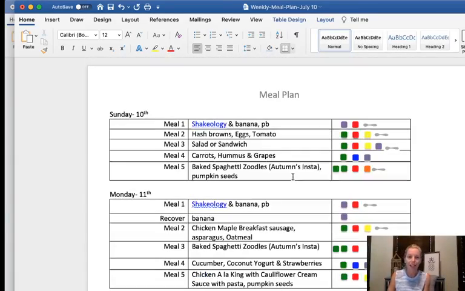So then going back up to the top, my Shakeology is my meal one you can see for every day. And then I plan like a breakfast meal. So I'll do hash browns, eggs, and tomato at my house on Sunday. I usually leave it open for like a salad or sandwich. Sometimes we'll grab like a salad from Panera.